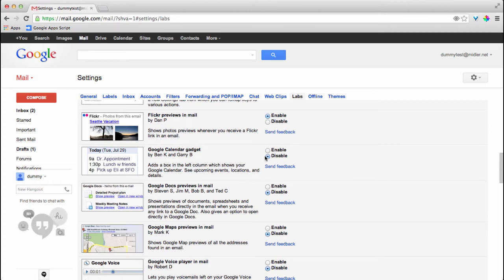Google Calendar Gadget. This is something where you can get a little snapshot of your daily calendar sort of embedded into your Gmail view. I find that to be a little too busy for me, and calendar is really simple to get to. It's right up here on your tool belt where I'm pointing with my mouse. So this is a personal preference thing, so I'm going to disable that. I don't really want the Google Calendar Gadget viewable. It just sort of clutters my window.